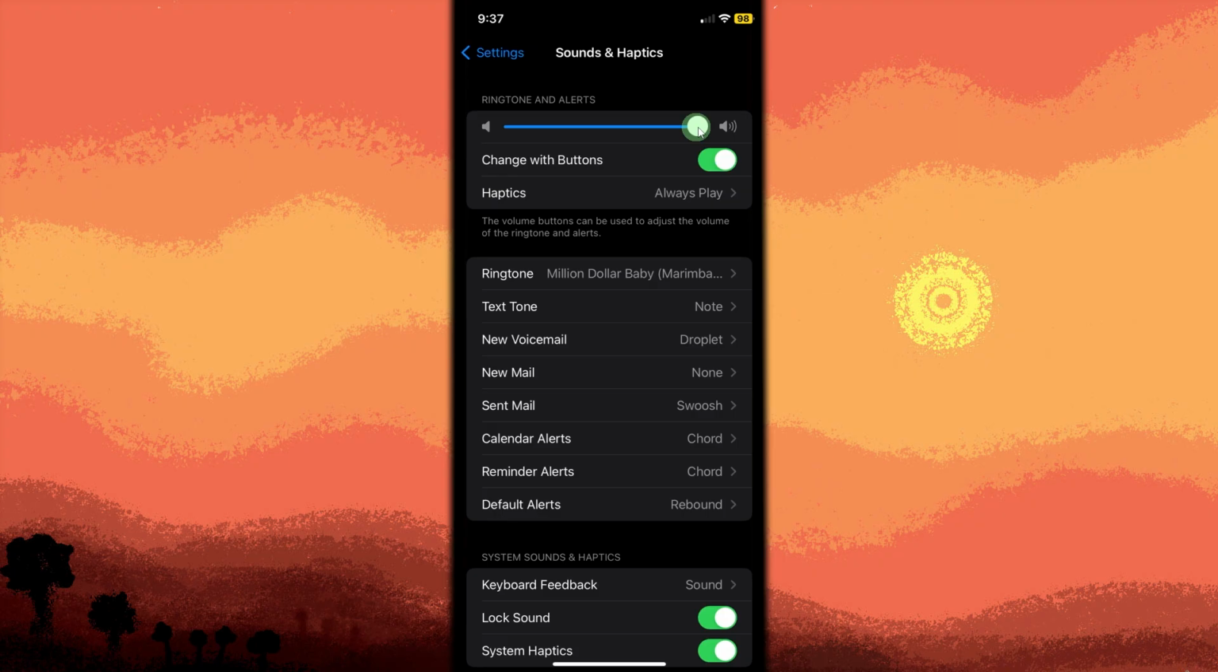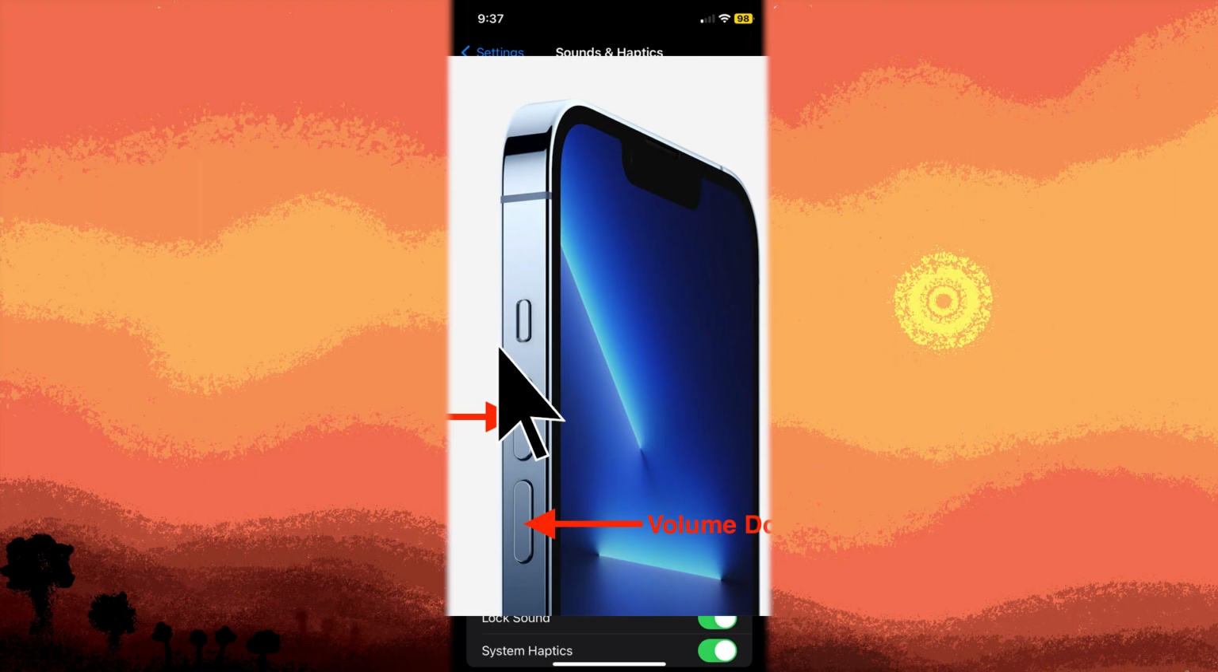Make sure the Change with Buttons toggle is enabled if you want to use the volume buttons on the side of your iPhone to adjust the ringer and alert volume. Press the volume up button on the side of your iPhone until the volume indicator reaches the maximum level. This will increase the overall volume, including notifications.